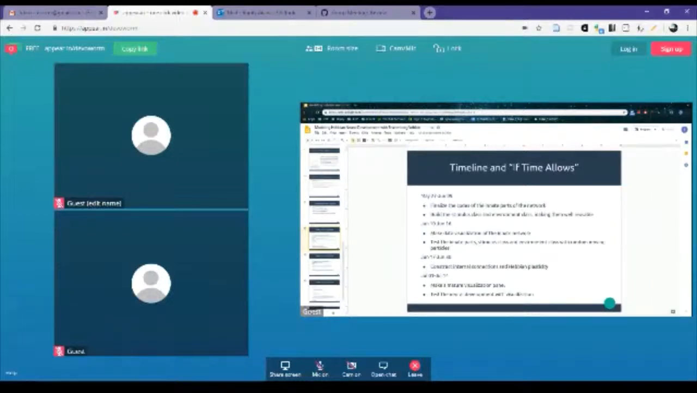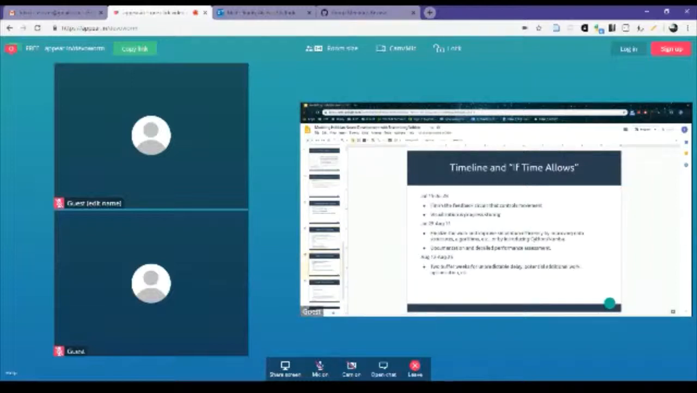By then, I should at least produce some mature animation of the network, the change of the network and development. And finally, I will finish the feedback circuit that controls the movement and do the visualization and progress storing functionality. Finally, I will finalize the work and improve simulation efficiency by improving data structures, algorithms, or using C, as I said, and then I'll do documentation and detailed performance assessment. There will be two buffer weeks for unpredictable delay and any potential additional work and optimization, etc.